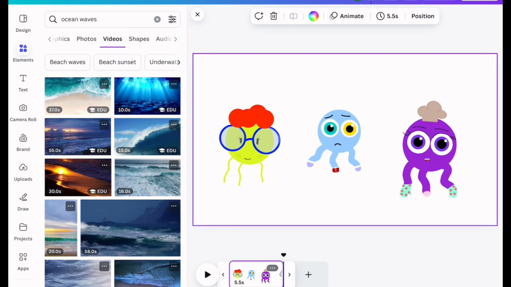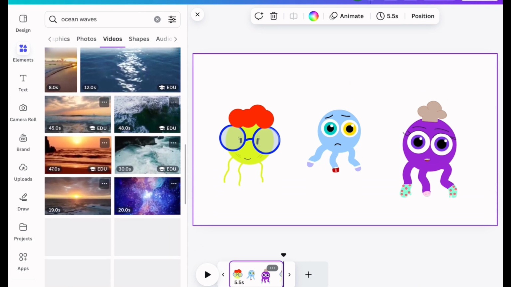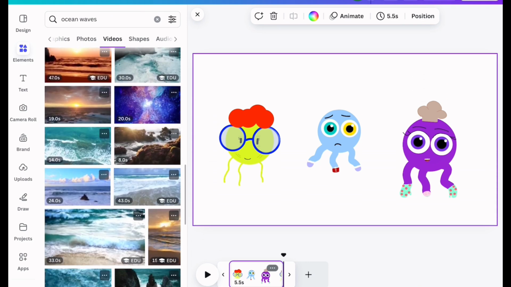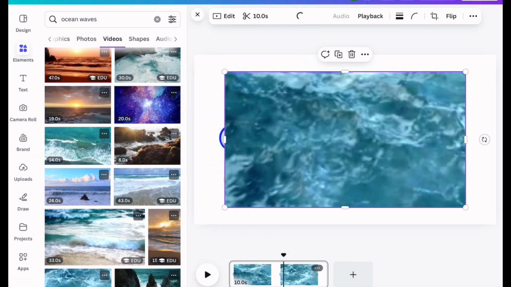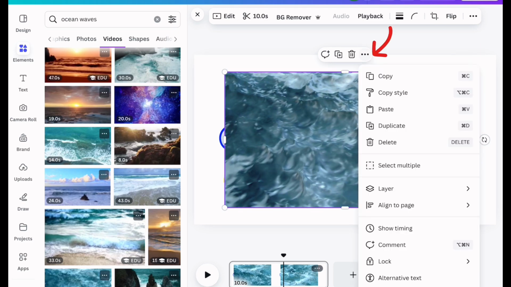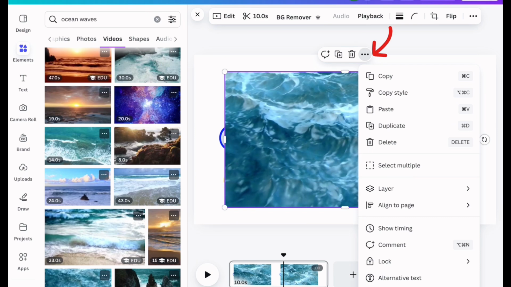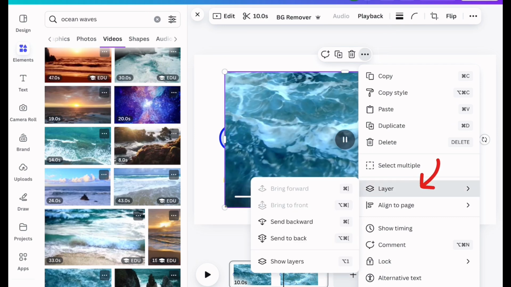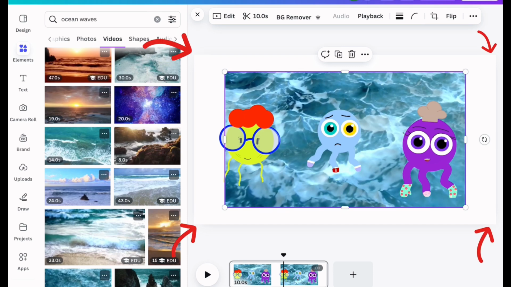Now I'm at videos. I'm going to choose which one I like. I think I'm going to go with this one. You can also edit it by making it transparent, duotone, any color. You can also cut the time.